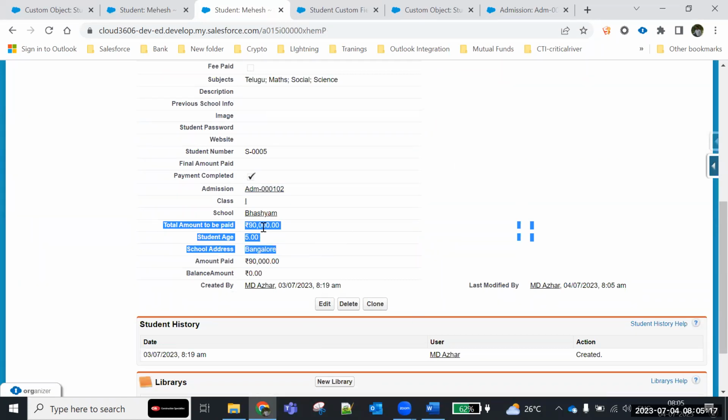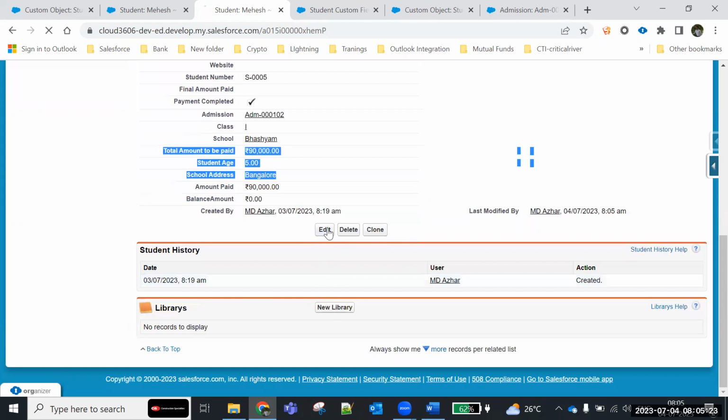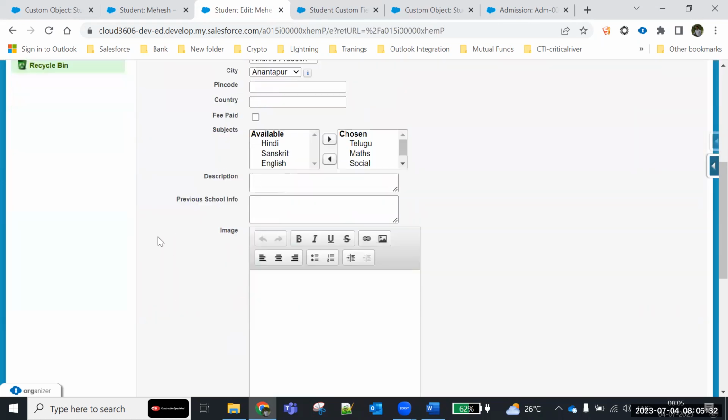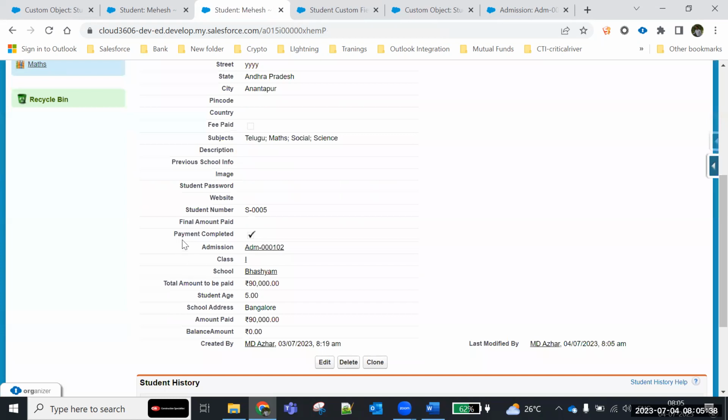This is called the detail page, the page where you see all the details. And when you are trying to enter the data, it is called the edit page. On the edit page, you cannot see any formula fields. On the detail page, you can see the formula fields, and these are locked fields. You cannot edit these fields because this is a calculation field. So this logic runs based on the formula. Okay, got it? Yeah, sir.